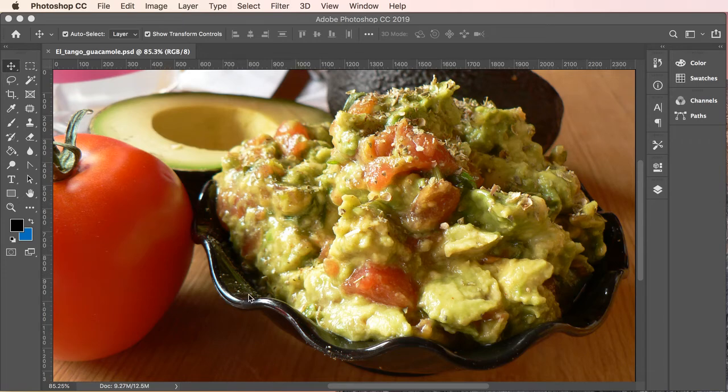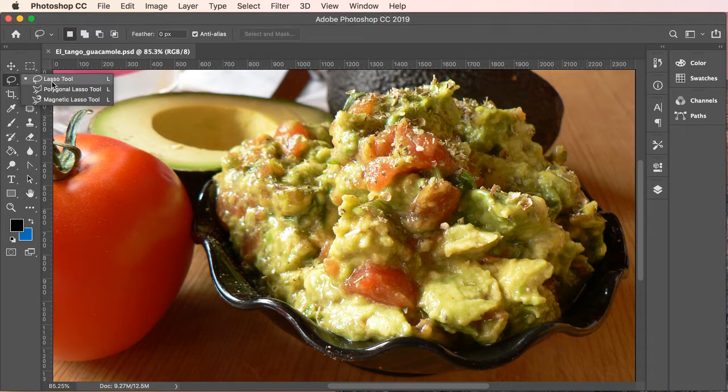Let's look at some of the freeform tools for making selections in Photoshop. So we have Lasso, Polygon Lasso, Magnetic Lasso tool, and then we also have the Quick Selection tool and Magic Wand tool. All right, so let's start with the Lasso tool.